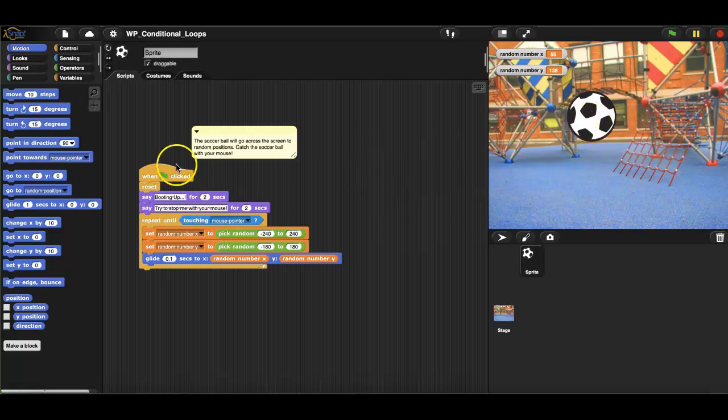pointer. So first, when I click on the green flag, it will say "Booting up," and then say "Try to stop me with your mouse," and then it will repeat until it touches the mouse pointer. During this time, it will move to a random place, and then it will glide for 0.1 seconds to a random place. Let's see how this works.